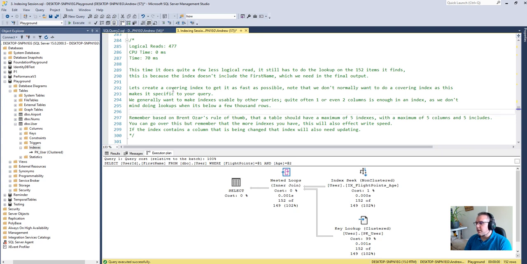So let's squeeze every ounce out of this. Let's create a covering index to get it as fast as possible. Note that we don't normally want to do a covering index, as this makes it specific to your query. We generally want to make indexes usable by other queries. Quite often, 1 or even 2 columns is enough in an index, as we don't mind doing lookups when it's below a few thousand rows.